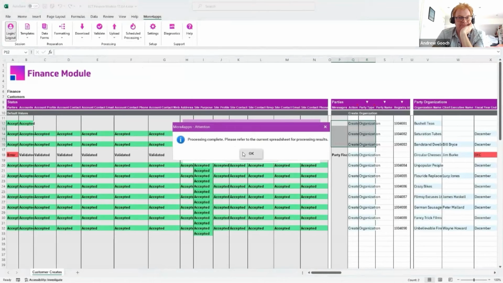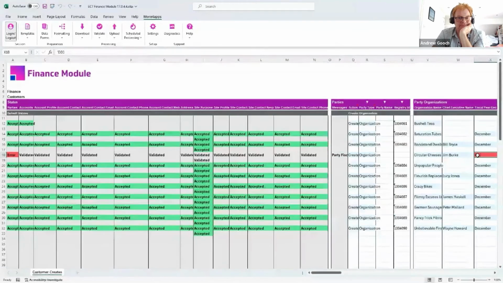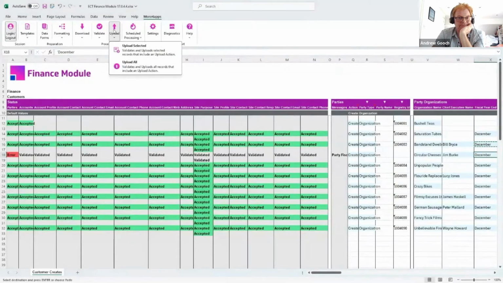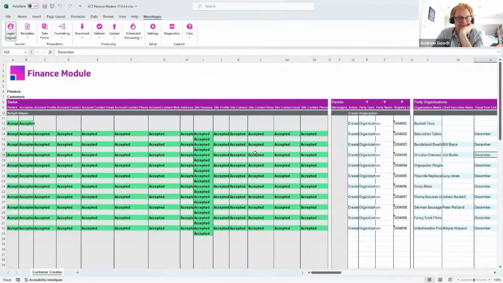And there we go, the result. 10 customers created, 1 rejected. And we're not left scratching our head as to why. The error message is there explaining the problem, and the cell is highlighted. So we can just fix the problem, and we could use the form to do that. But in this case, it's easy enough to just do it in the worksheet. And then we upload that record again.